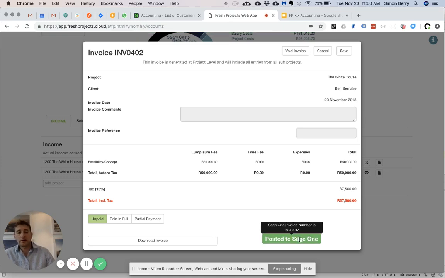If that button doesn't appear, there will be a message there telling you what you need to do to make sure that you can post this. So it'll be a message something like, please link the client's tax rate, or please link the client to a contact in Sage 1. But anyway, if that's all linked, you get the button, you click on the button, and it'll say it is posted through to Sage 1.